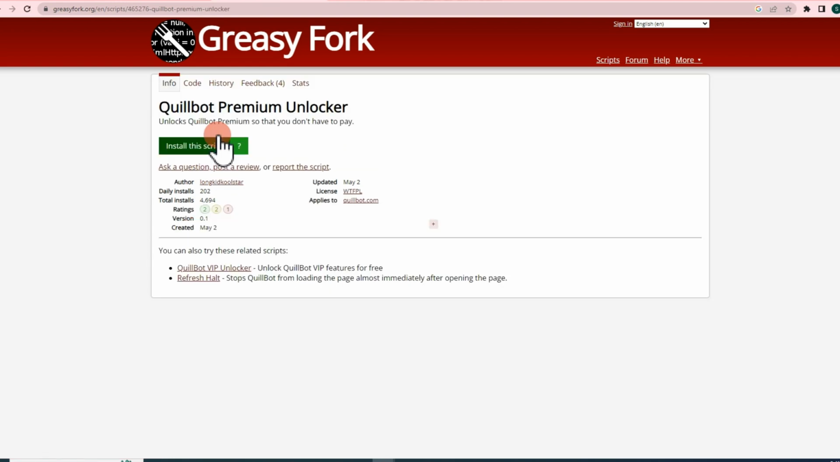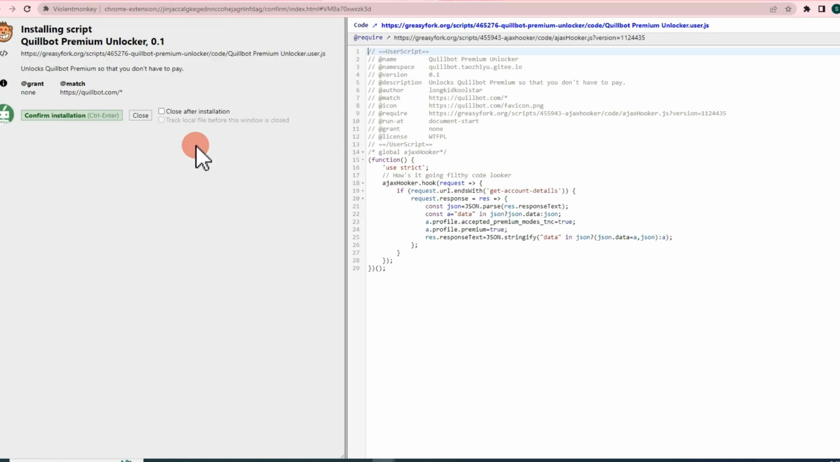And then after that, click Install the script. After you install the script, click Confirm Installation. Now guess what? That's it.